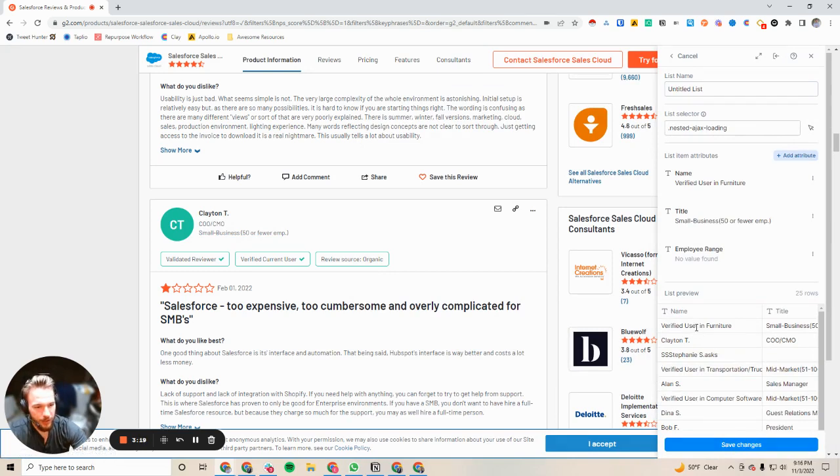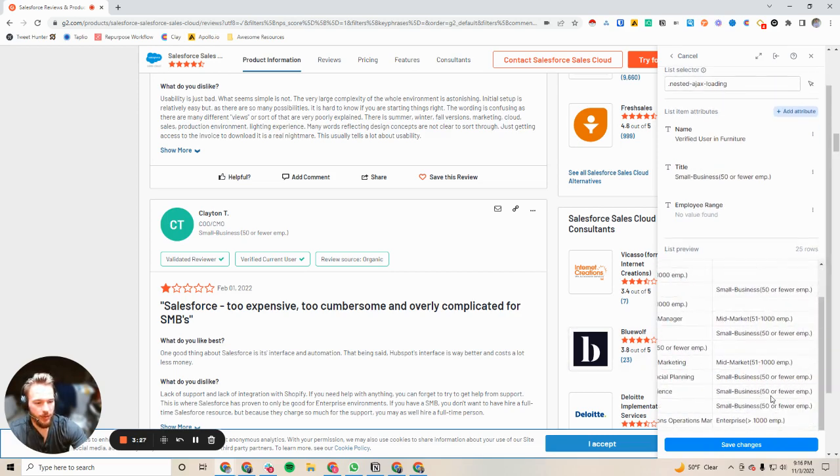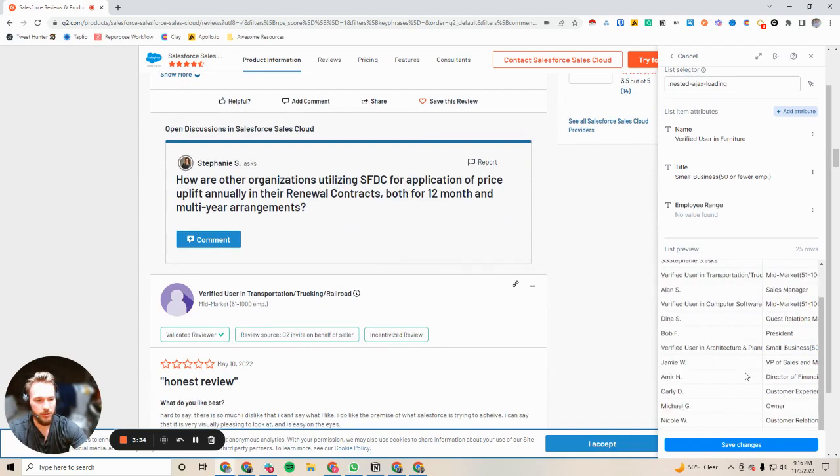Now we have the verified use in furniture, small business 50 or fewer, and then we have the other people's titles, which is really what we want. And then we have their market size, which now using the magic of Clay, we'll be able to map even more successfully. So now let's scroll all the way over.